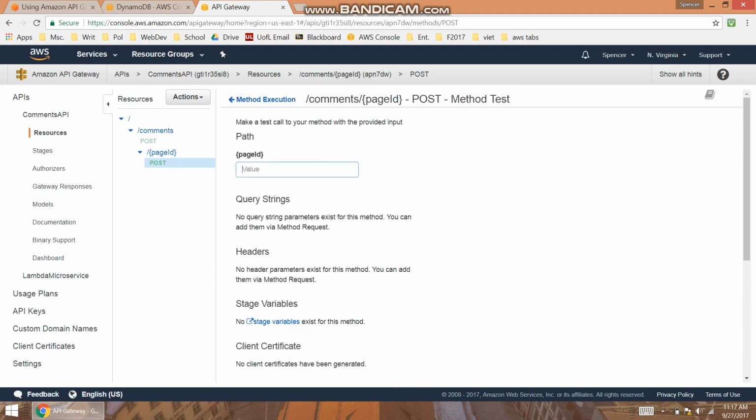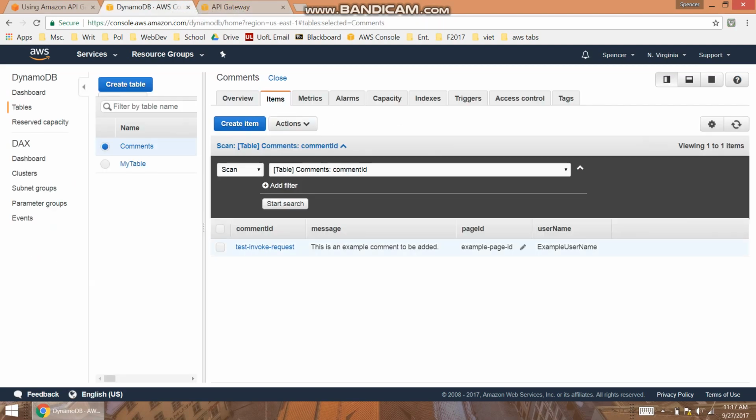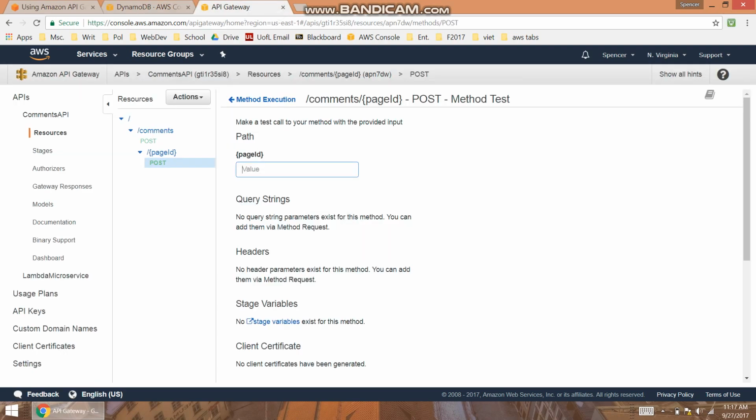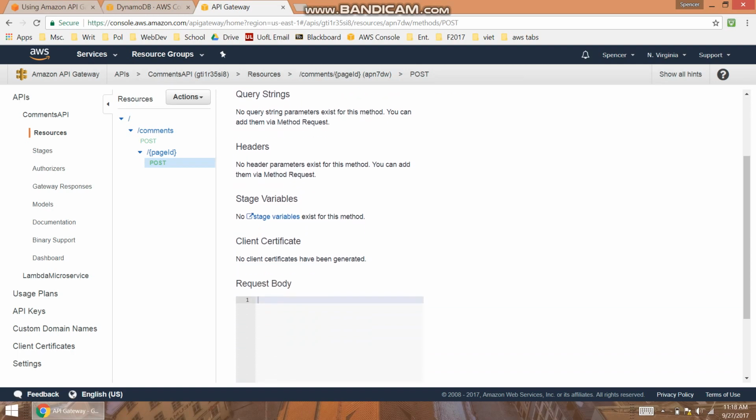We'll go here. So really the only path parameter we need is the page ID of all the comments we want to receive. I'll just go over here and copy it. So this GET request will return a JSON object of all of the items in our table with a page ID of this example page ID. So it's kind of like an informal SQL request.